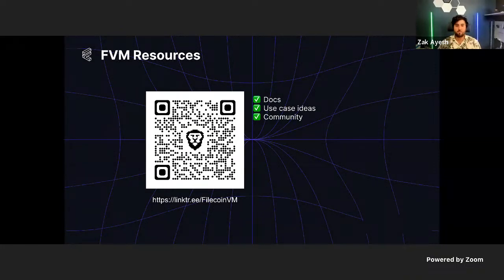And for some more general FVM resources, you can check out this link tree, which has everything before, and links to the GitHub forums, docs, use case ideas, and all the community discussions you may find useful.